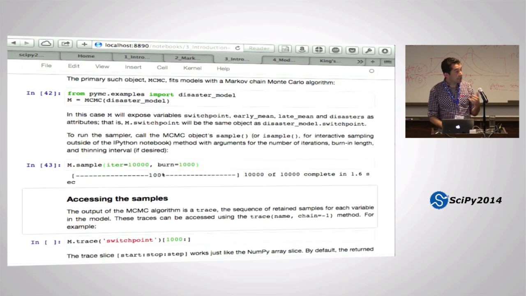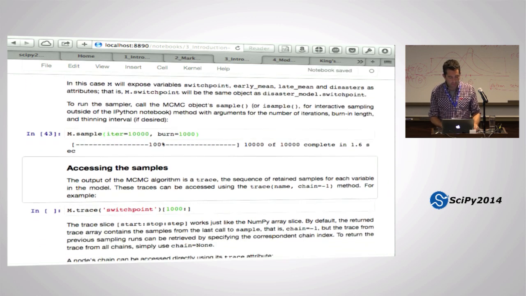There is an interactive sampler that doesn't work very well in the notebook, but if you're running on the console and you call iSample instead of sample, it allows you to stop, pause, and query while the algorithm is running. You can see what acceptance rates are doing while it's running, but it doesn't work very well in the notebook, as you might expect, because it's hard to interact with a running process in one of these cells.